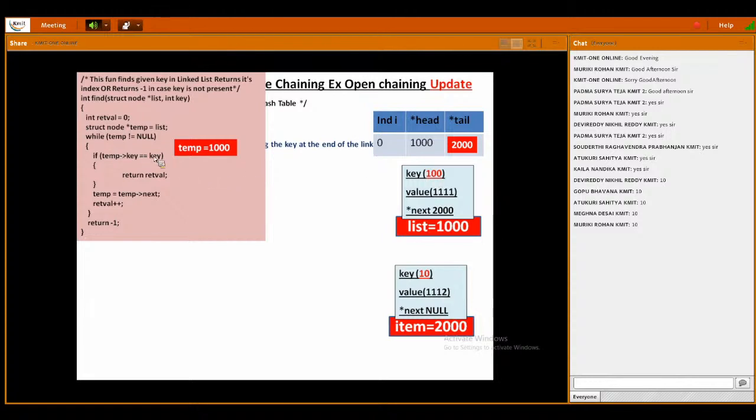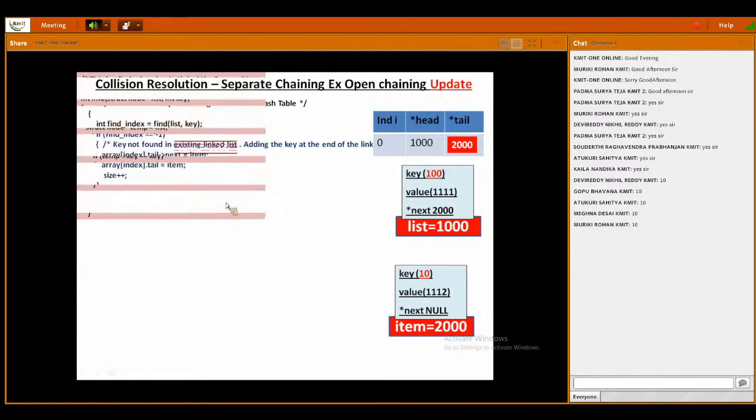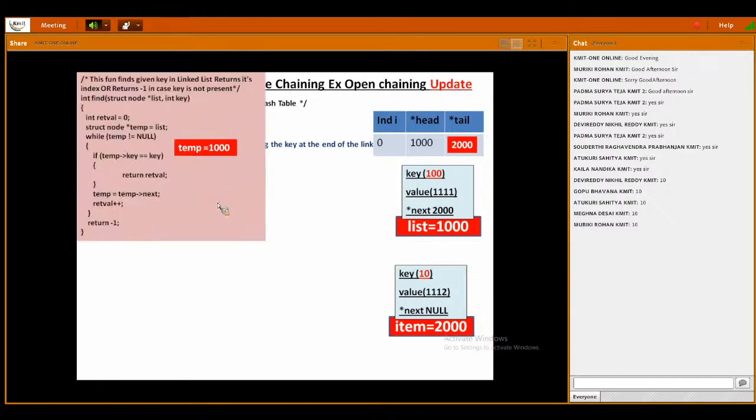We are sending 10. Temp of key presently is 100. 100 equal to 10? False. So it's not getting into the if block. Temp is equal to temp of next. So temp of next becomes 2000. 2000 is not equal to null. Temp of key is how much now?